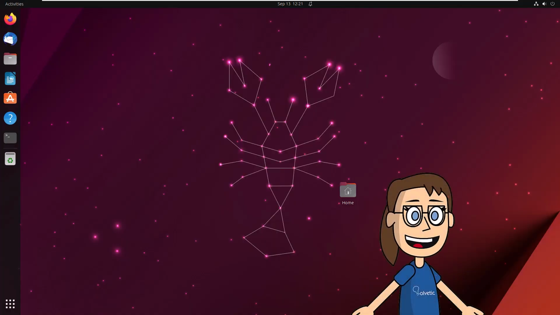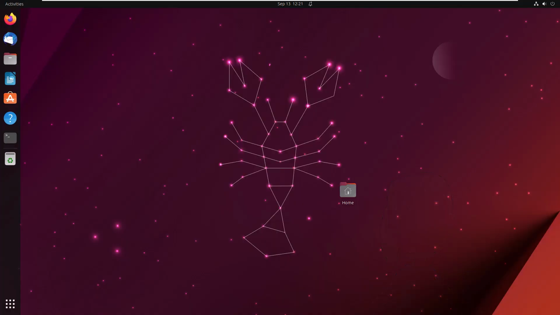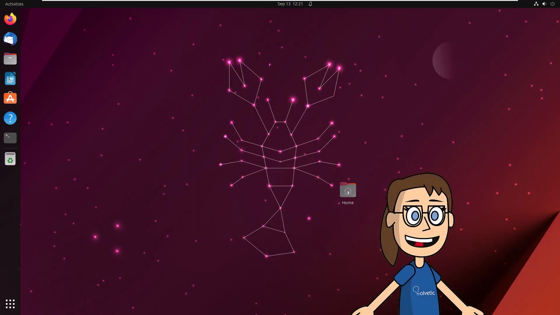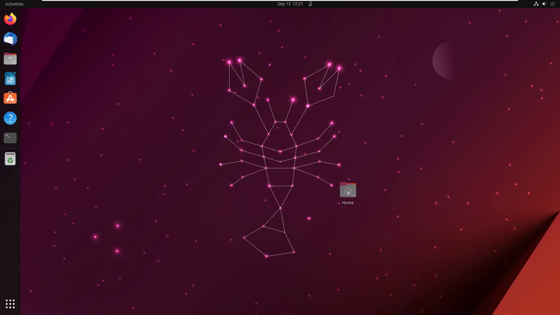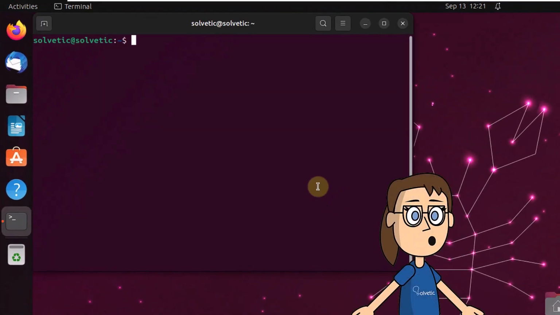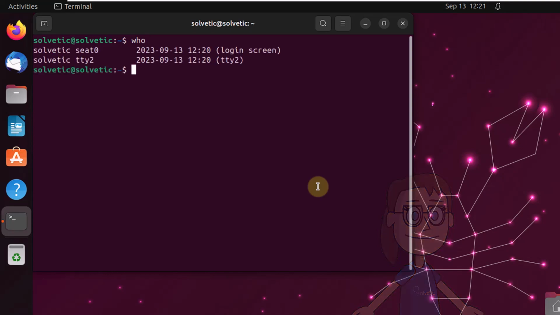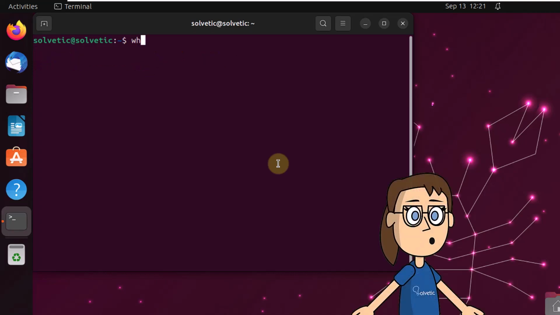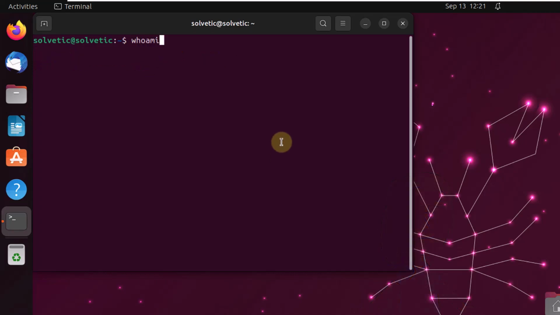Today at Solvetic, we will check how to know our Linux user. To start, open the terminal in Linux. To see the logged in users, we are going to run the who command. To see only the current user, run the whoami command.